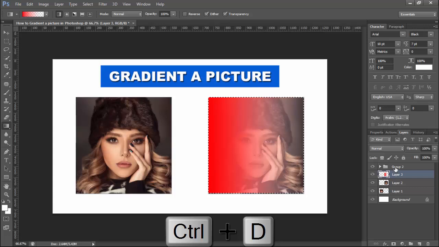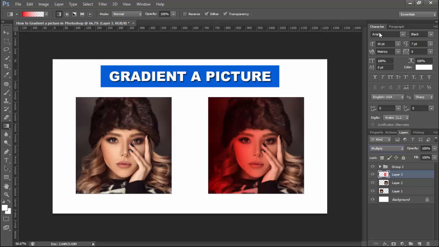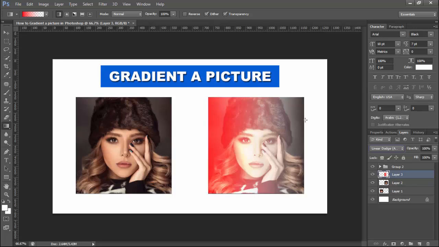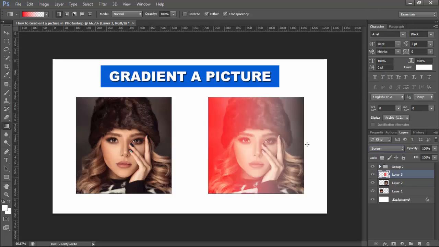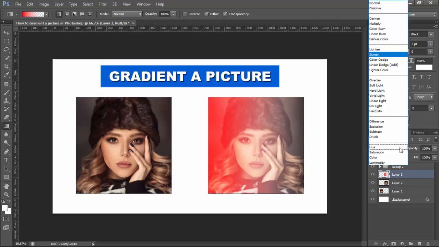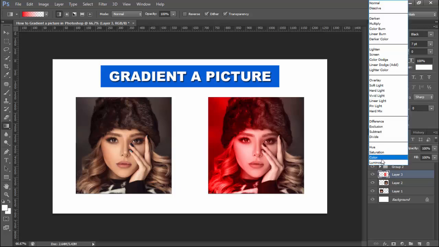Okay, then press Ctrl D. Multiply, linear dodge. Now see this, many options. You can choose your filter. I recommend this multiply. Okay, I use this color.